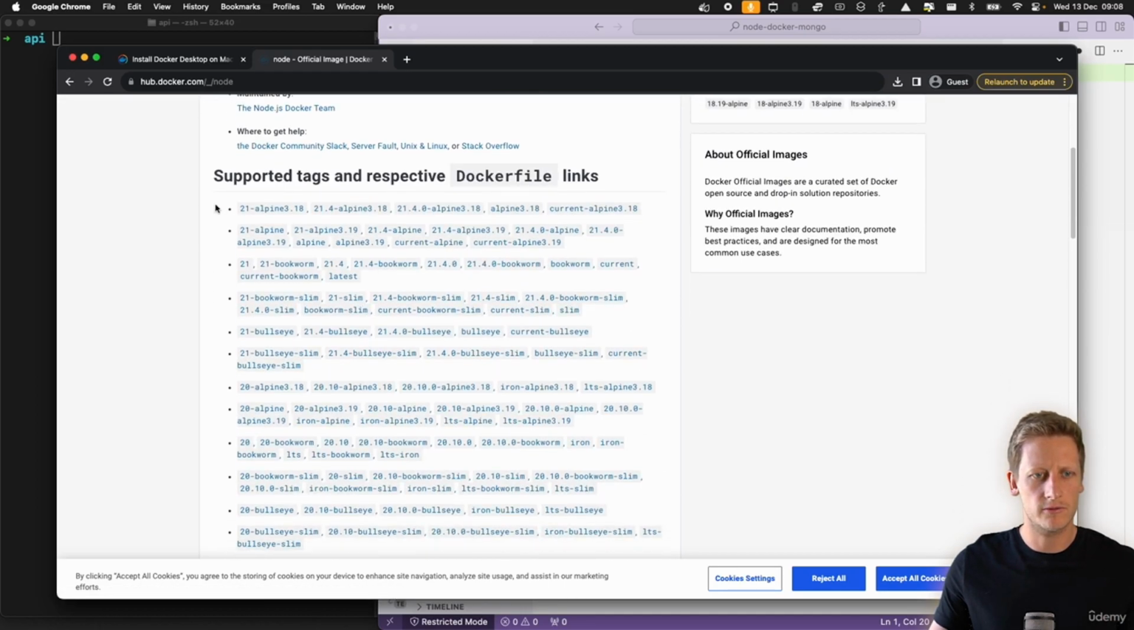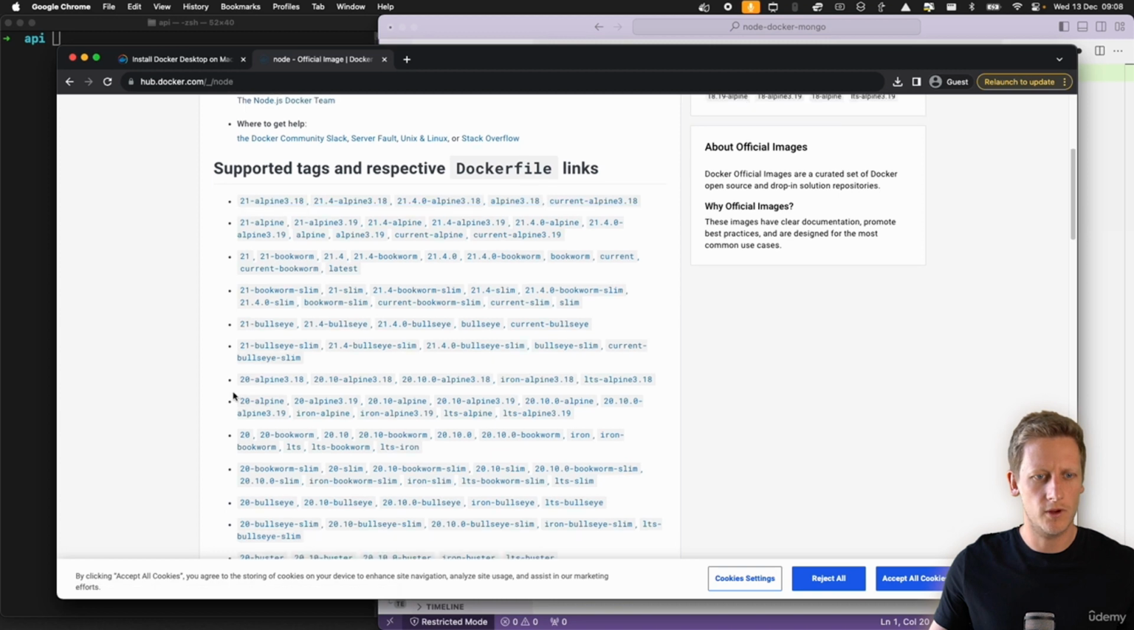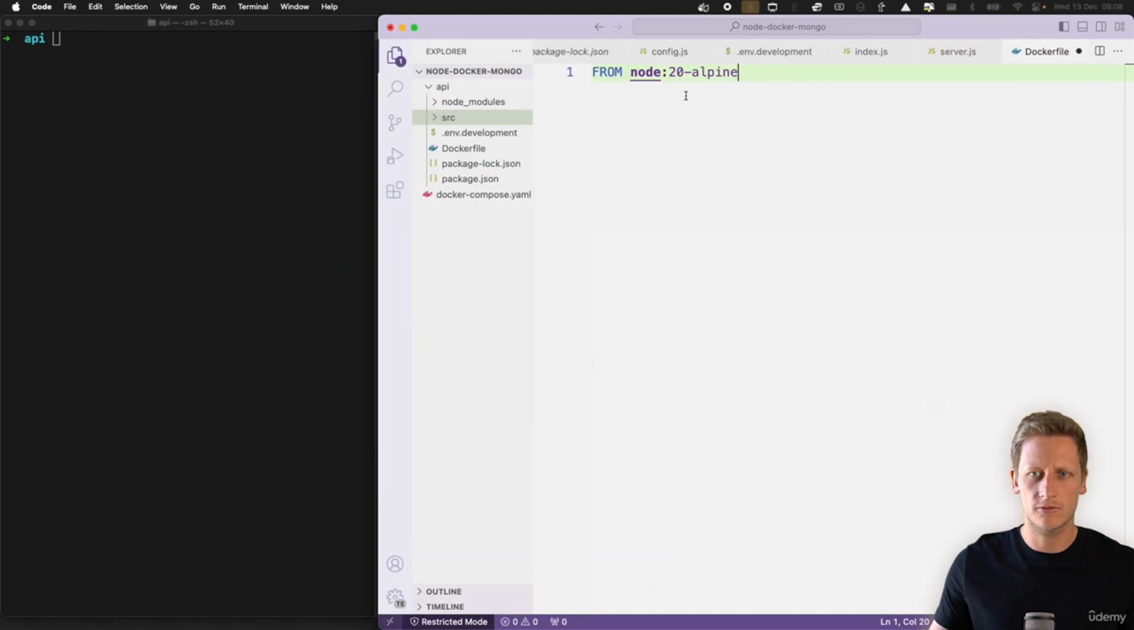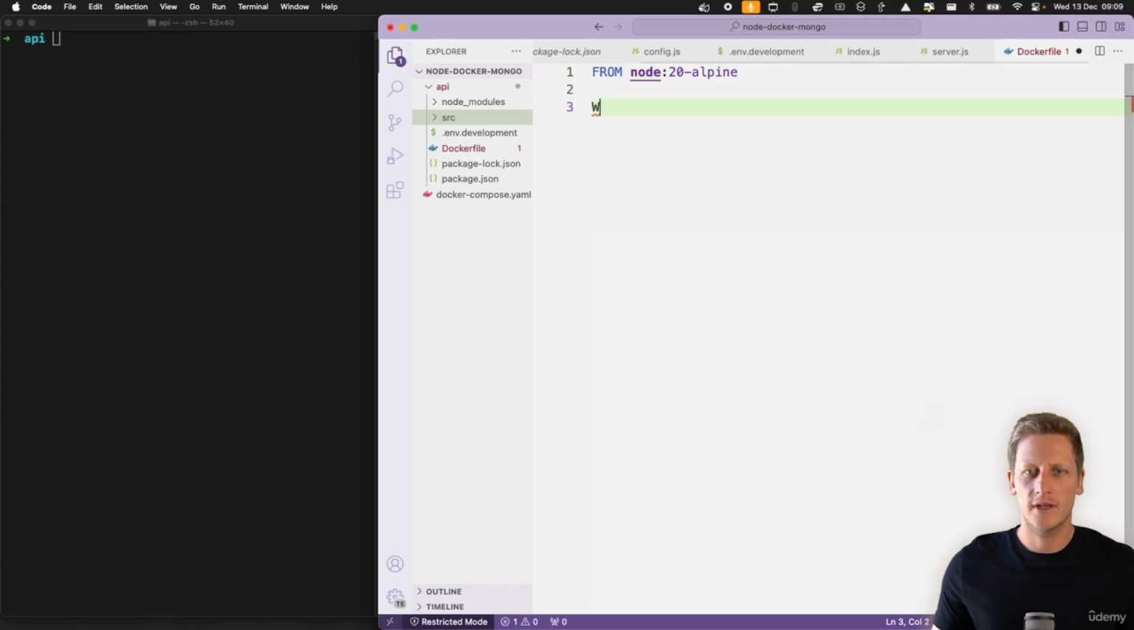And so at the time of this recording, the latest one here is 21. We're going to be using this version here, this Node 20 Alpine. The Alpine just refers to a very lightweight version of Linux that just contains the absolute bare necessities. So we have that FROM command, which is setting up the base image. Then we're going to use this command WORKDIR, which is going to set up the current work directory that we want to be working in.